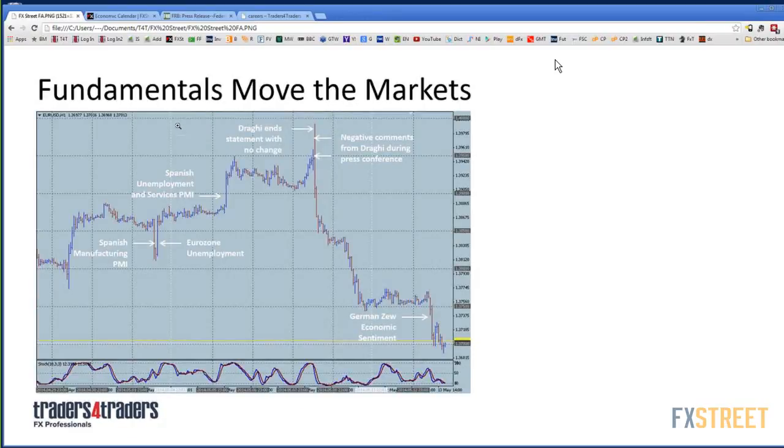So why do we do this? Well, fundamentals move the market. This is critical because the central banks look at the fundamental data to guide their monetary policy. Also, if we look at any chart, we can see that this is an older chart here, but you can look at any of the massive price swings, and the majority of the time it is based upon fundamental data.